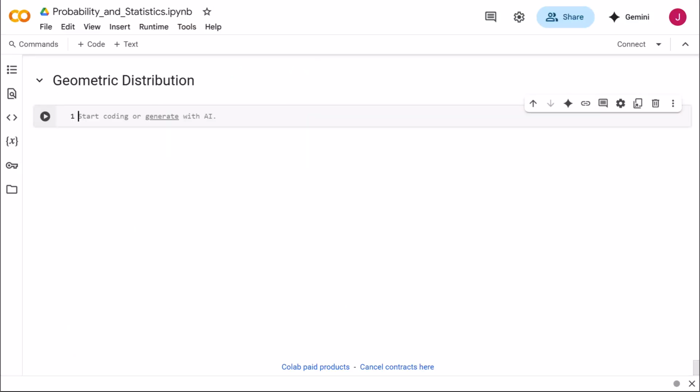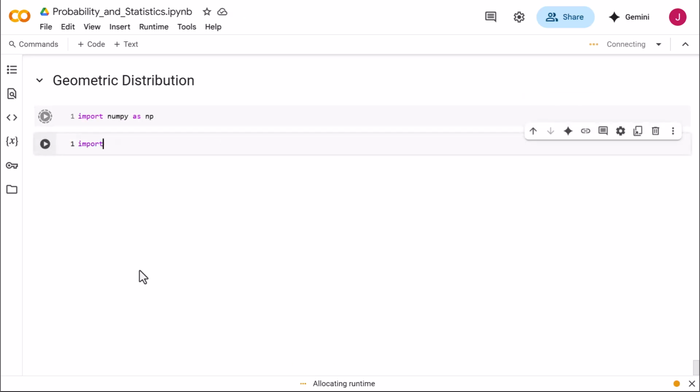Okay, so here we will start coding of geometric distribution in Python. To do that, first we will import NumPy and Matplotlib. Import numpy as np and import matplotlib.pyplot as plt.